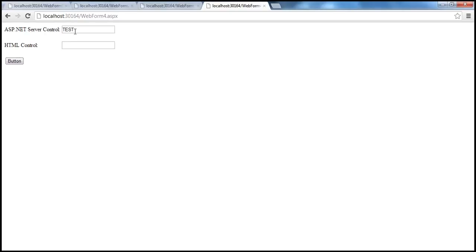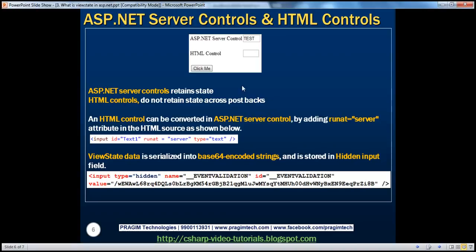And look at this, the ASP.NET server control retains its state, whereas the standard HTML control does not retain state. Why? Because ASP.NET server controls use view state to retain their state across postback, but HTML controls do not do that. That's why they don't retain state. So that's one of the primary differences between standard ASP.NET server controls and HTML controls.